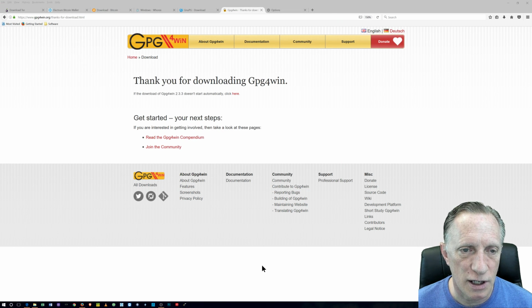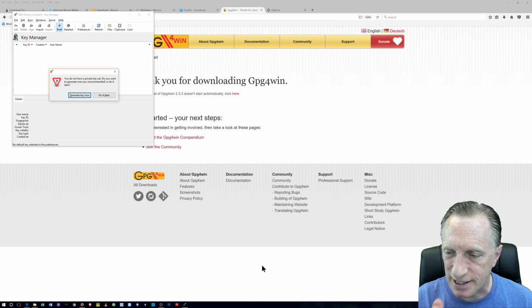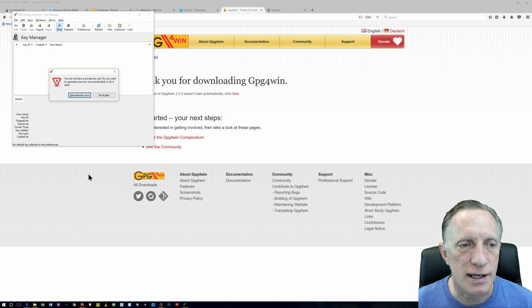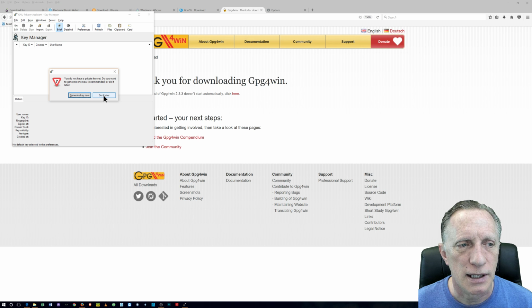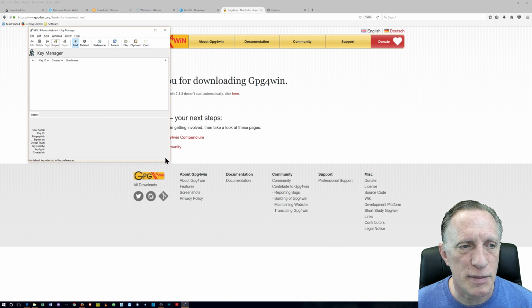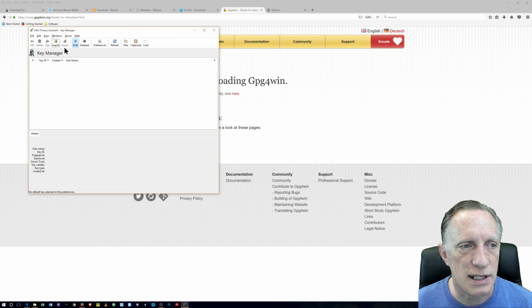So when we start up this software, the first thing it's going to ask us is if we want to generate a key. I'm not going to do that right now either. I don't want to get distracted. I'll do that later. And here we are, this nice little key manager, and you can see that it's empty. There are no keys here yet.